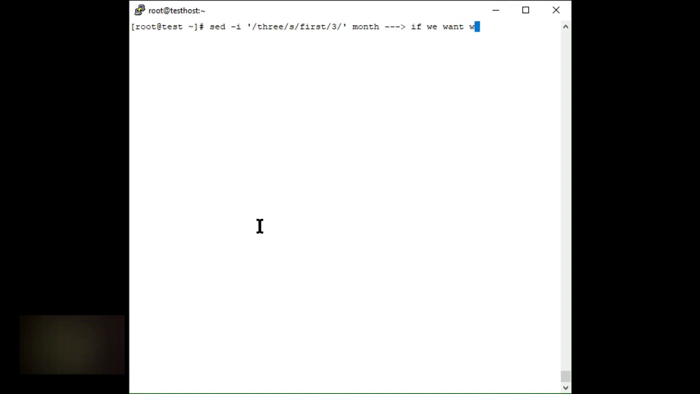If we want to replace a word in a file if the line has the word three, or we can say: replace the word "first" with number three if the line has the word three.